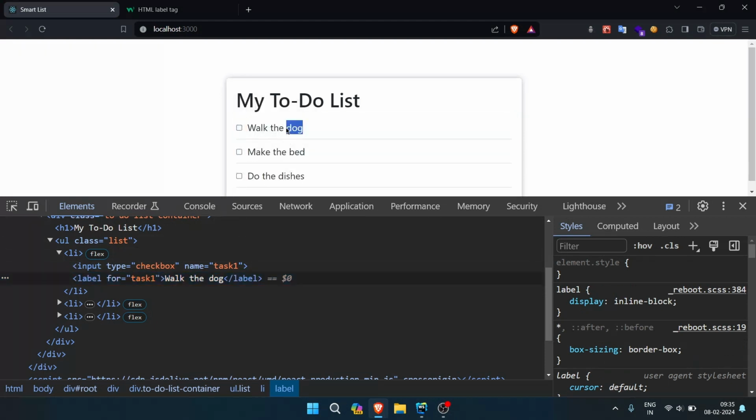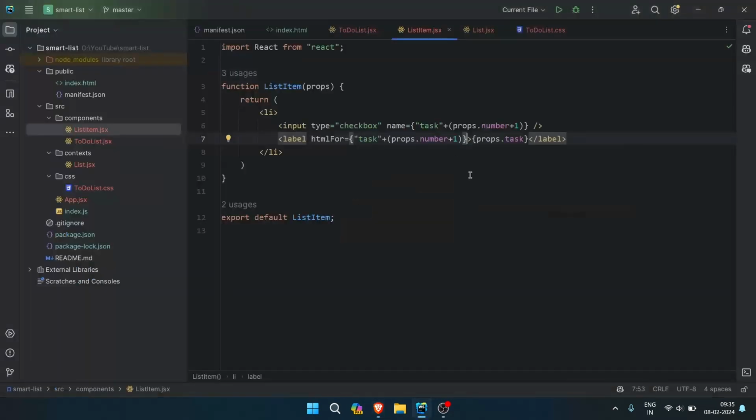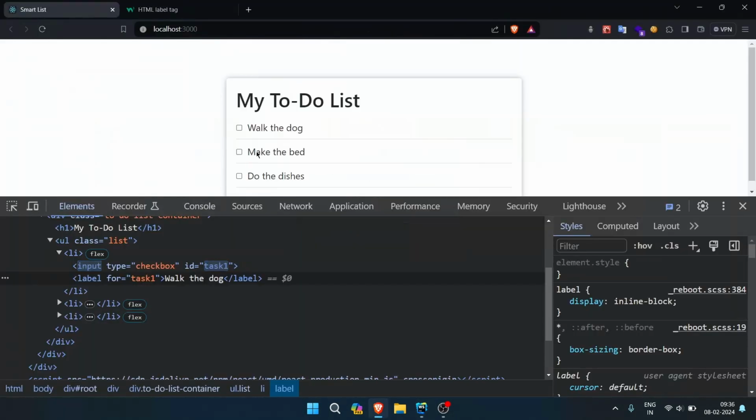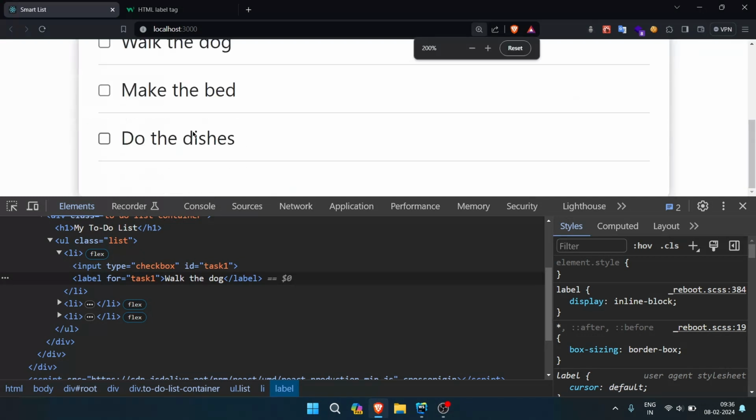So when I click this, oops, it's not working. So if I'm not wrong, the ID should be like this. So let's change it to the ID. Yep. Now when I click this, it also checks the checkbox just like this. If you can't see, I'll be zooming it out.